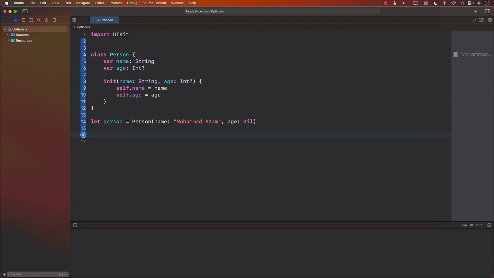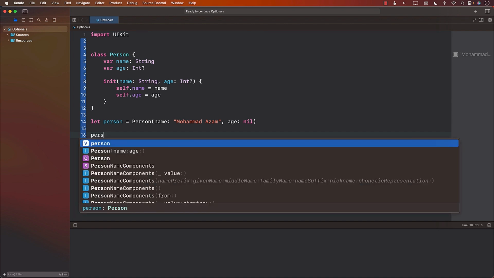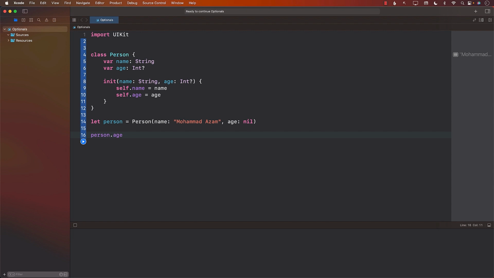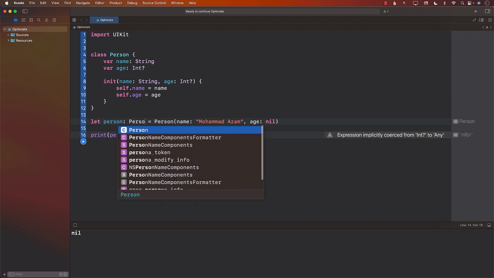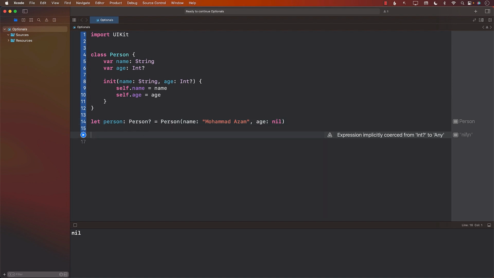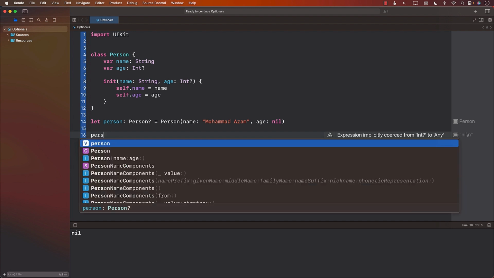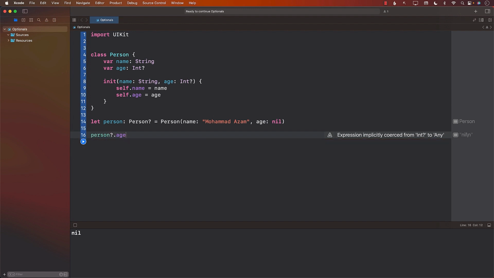If I go ahead and access person.age, then you will see that it simply prints out nil, because that's what we provided. All right. Now, in this case, we can also make the person to be optional. Now, if the person itself is optional and you try to access the age, look what happened: person.age, and it puts an optional question mark right next to the person.